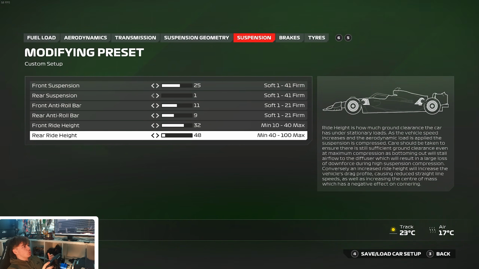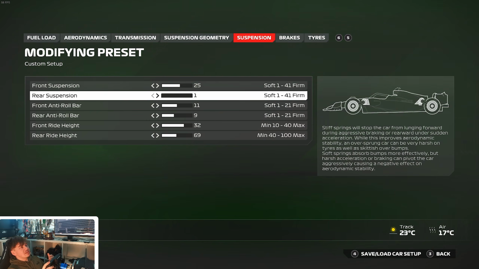So the first thing I'm going to talk about is the rear suspension stiffness, and I'm basically going to give you a small technical breakdown of what's happening with the suspension and the ride height, and then we're going to hit the track straight after.